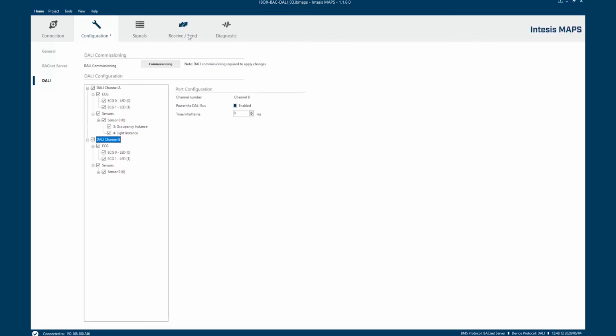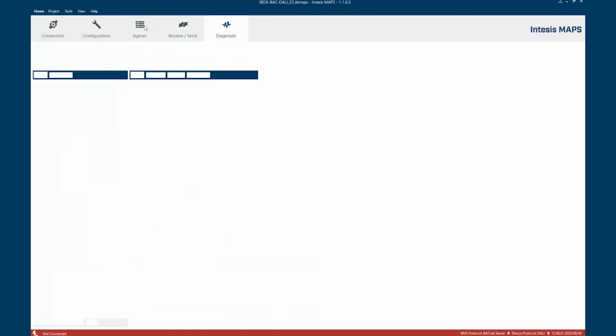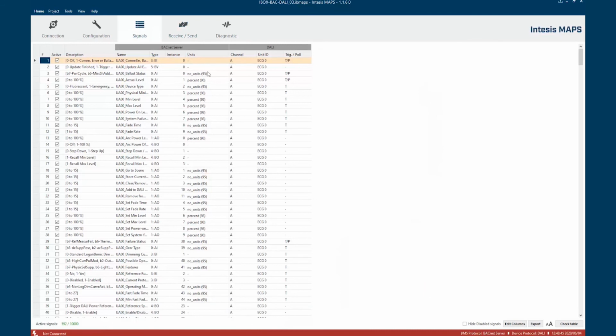Now, all that is left to do is to send this information to the gateway. The gateway will store the values of the DALI lighting part. And that's it. The project is finished. We have our commissioning process done, and we have our association into BACnet and DALI objects already defined, where we just need to, as I said, export to an EDE and start working with our BMS.